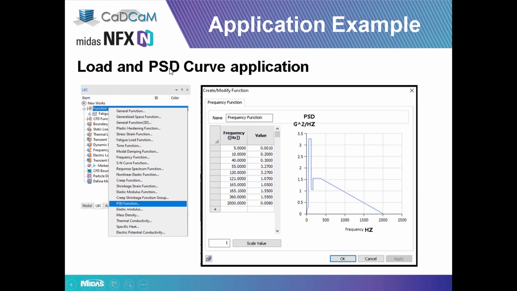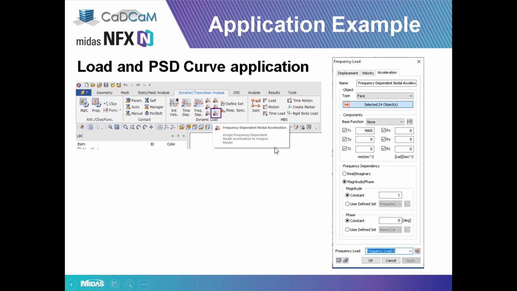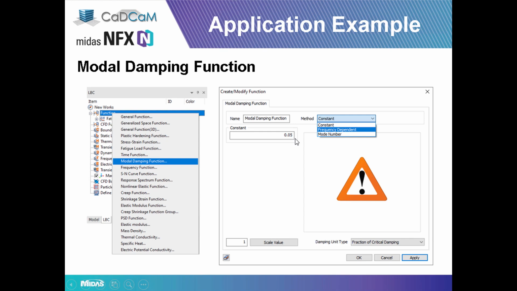Then we define the PSD curve in order to define the load, and this is by frequency column and PSD column as present in this slide. Of course, we also define the frequency load, which will be in the x direction, multiplied by 1, and the 1 refers to the PSD curve.